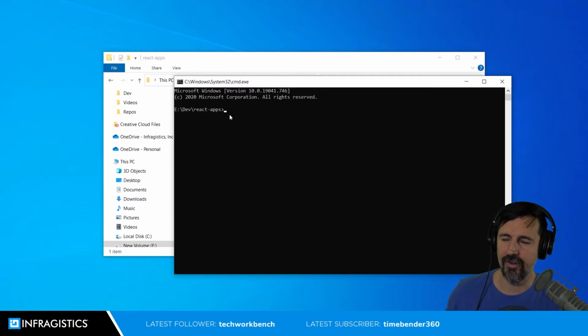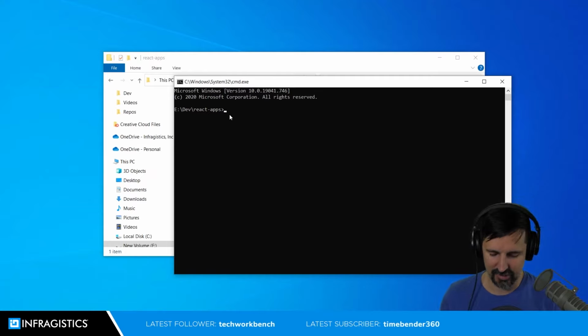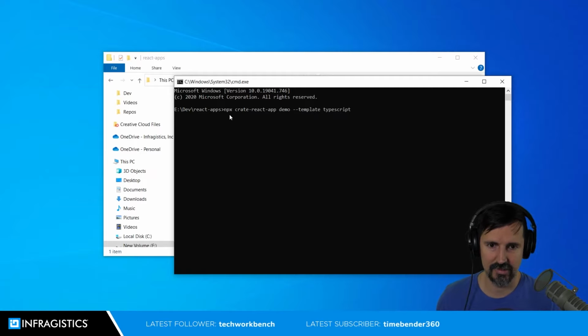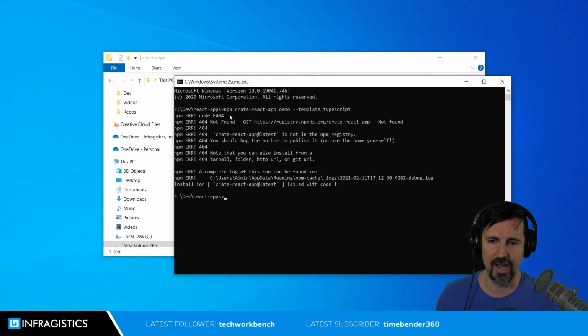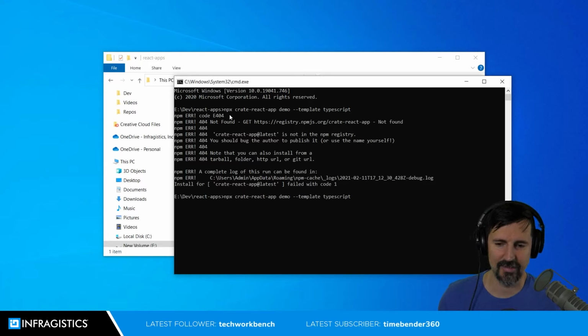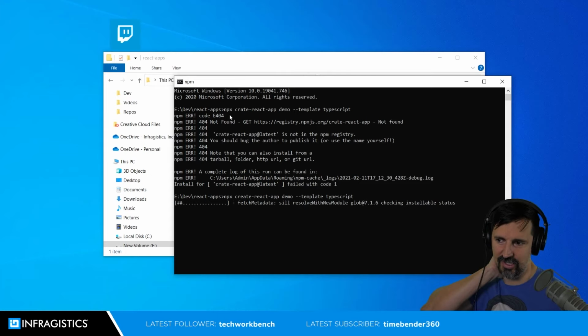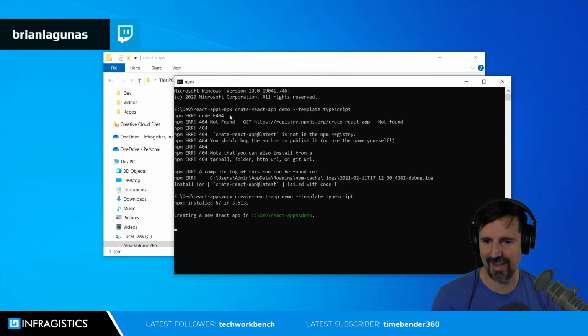And so I'm going to create a new React app using TypeScript. So I'm just going to say npx create-react-app, the name of the app, which is, I guess, demo. And then the template will be TypeScript. Oh, I misspelled React. I can't type. There we go. And so this is just, yes, Harrison 464 got it.